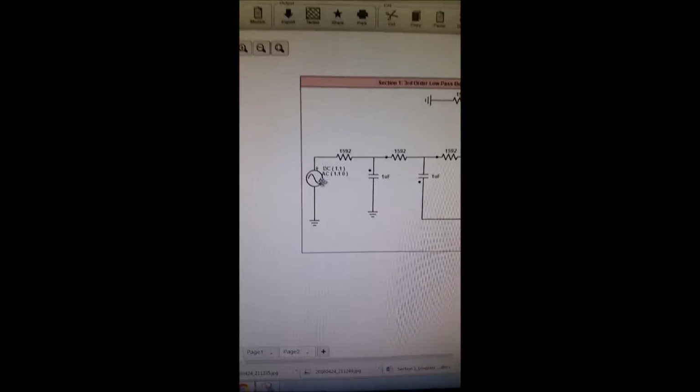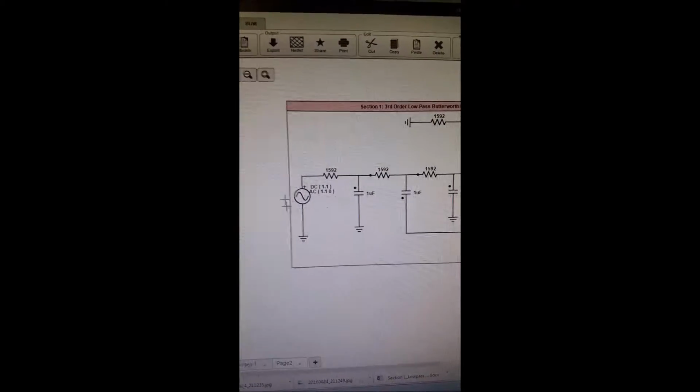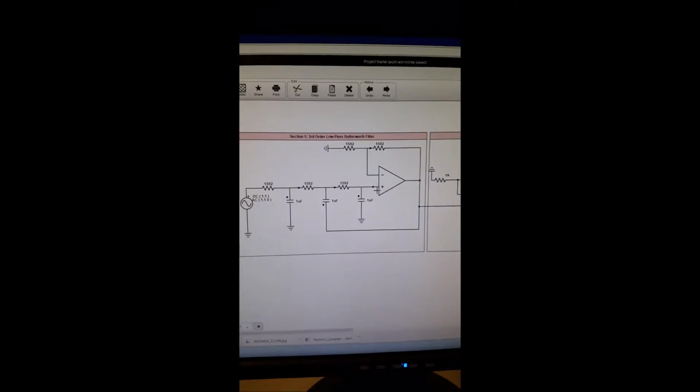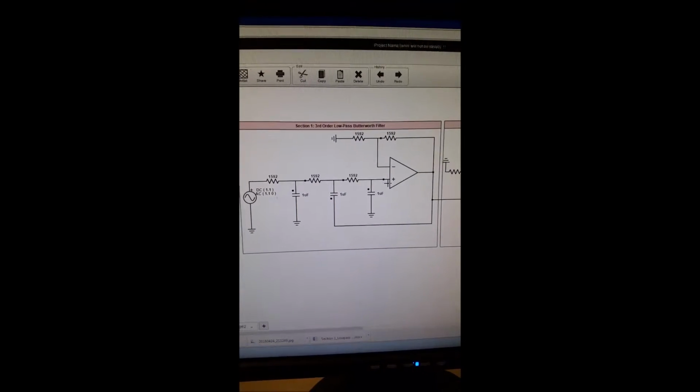And the 2.2 shows that we have a gain of 2 from the whole thing, since we have the 1.1 voltage input. And that is our third order low pass Butterworth filter simulation.